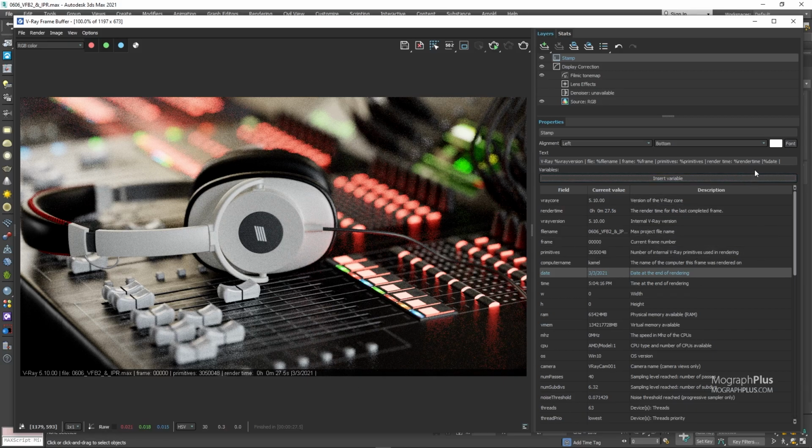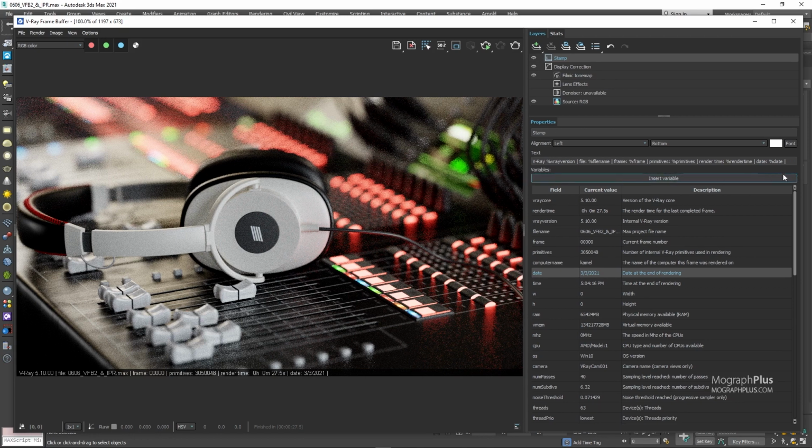Now we can be a bit more descriptive and add a custom text before the variable. So I can come in before the % and type in "date: ", and that adds that information to the stamp. We have a long list of variables that can be used. You can also type them manually. Just make sure to include a % before the variable so VRA recognizes them as variables.